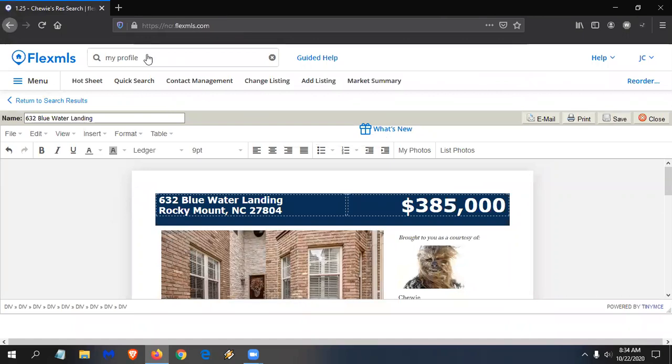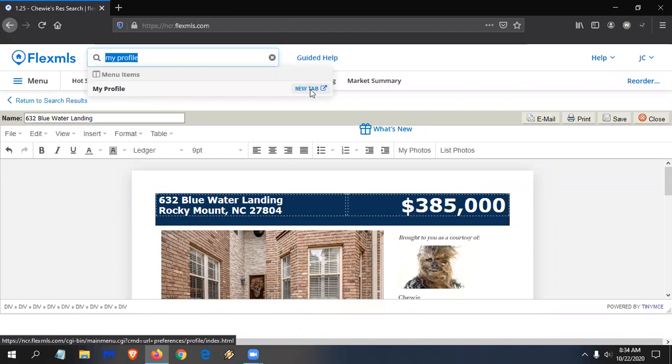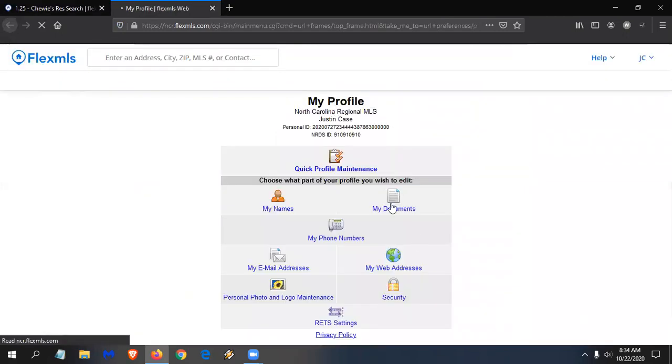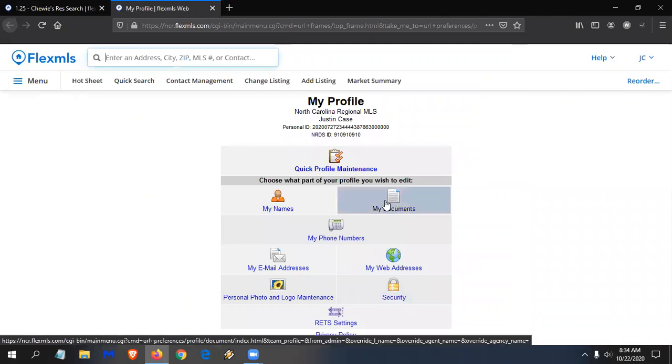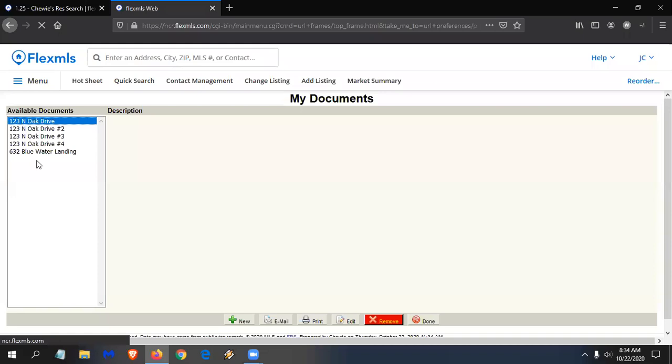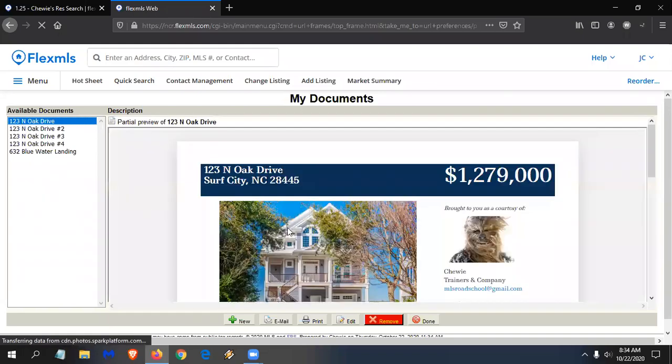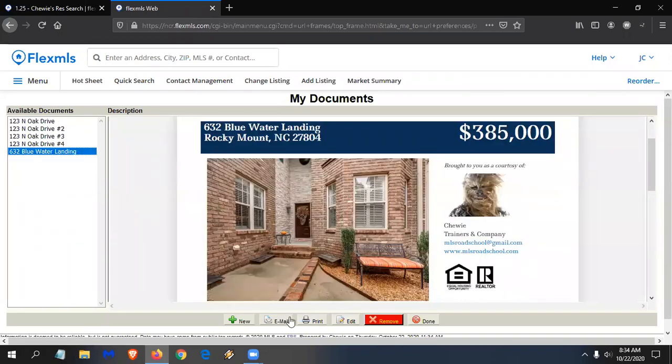And if you're curious where your flyers are located, it's in that exact same My Profile section. So go to New Tab. And there's a My Documents section right here. You'll see all the flyers that you create. So you can edit them again, email, print, whatever you want to do.